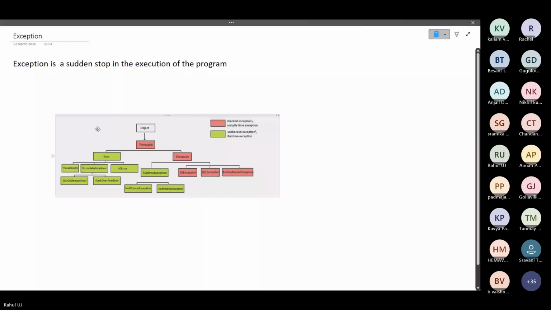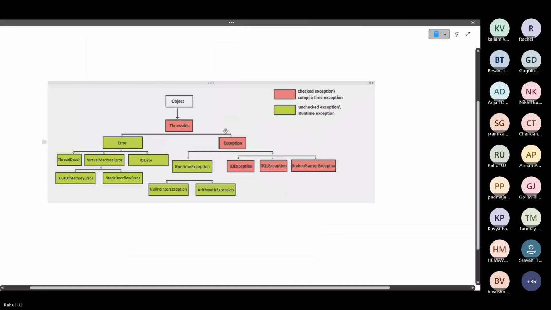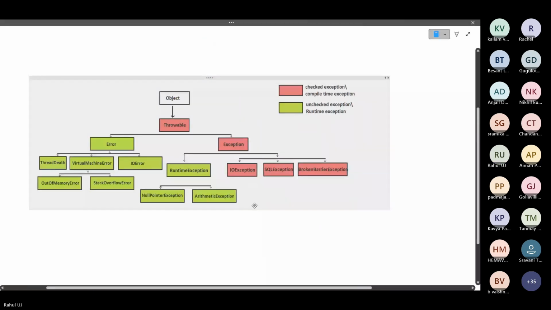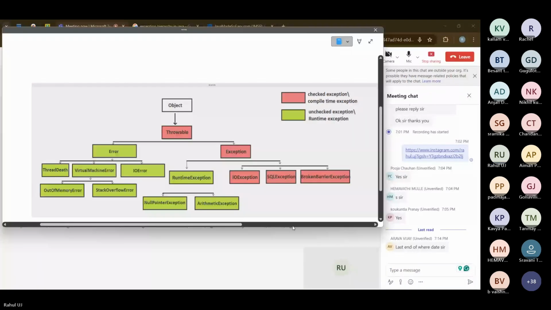So this is your exception hierarchy. Okay. So any doubts until now? Any doubt? Any doubts in the definition? So this is your hierarchy.